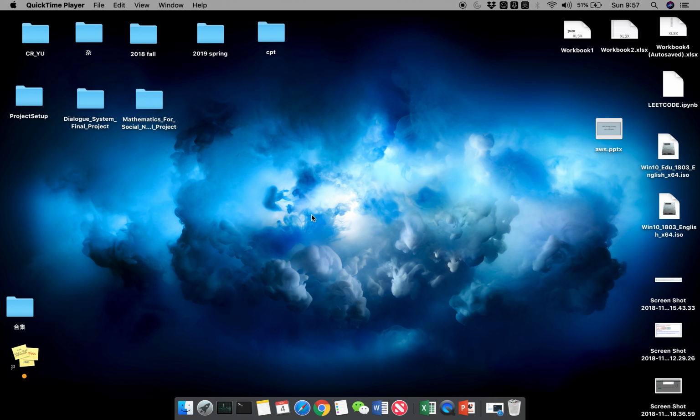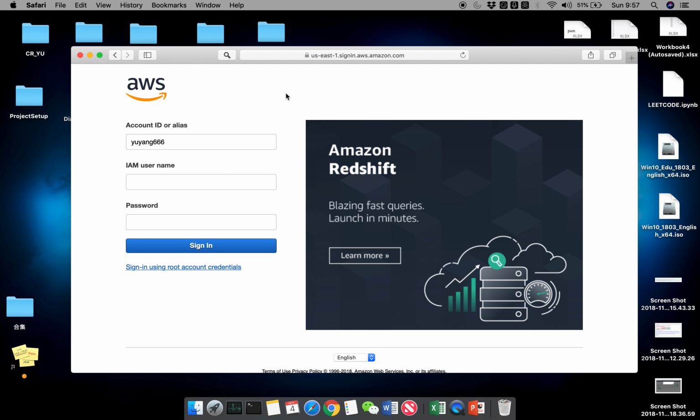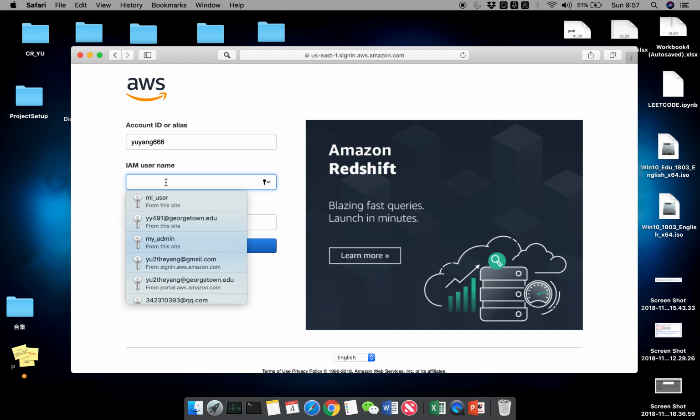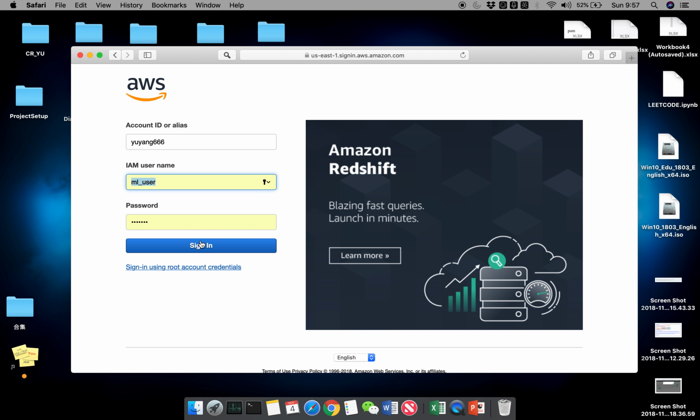Okay, next, let me give you an example about how to build a text classification model using AWS Machine Learning. The first step, let's go into the AWS and log into the AWS console. Here, I used an IAM user created by my root account, which only has the right to use machine learning, S3, and prediction.